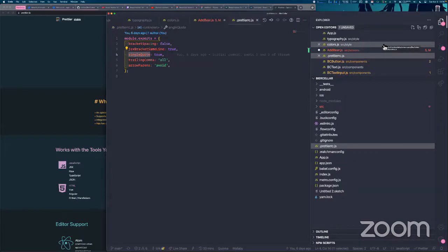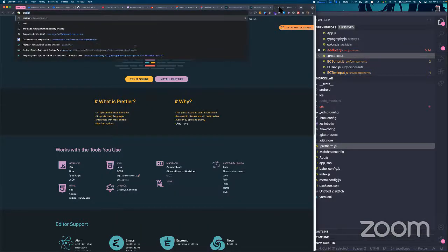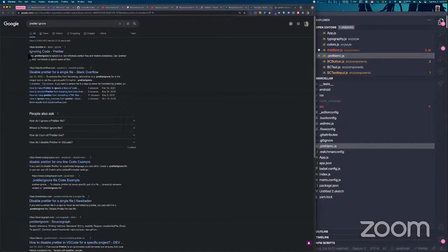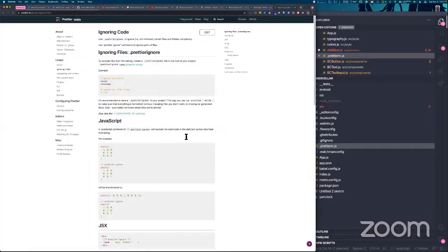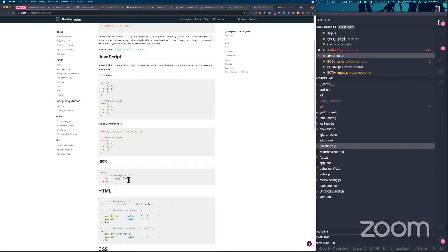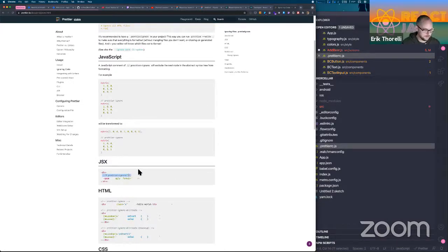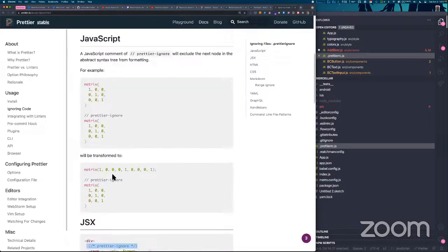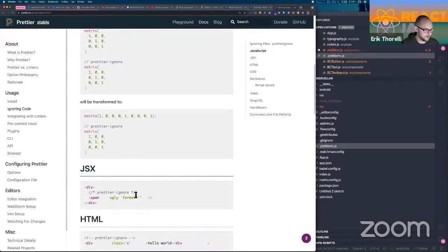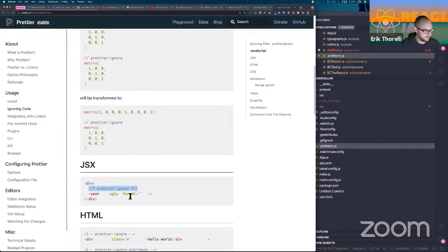Is there a way to get it to ignore Prettier, if you have it set like you have it set there, in one instance? Like I had to hunt down trailing comma all and get rid of it because it was messing something up in my code. Is there any way to just ignore that on one page or one instance? Yep, right there. Oh, cool. So this is in JSX, which is what you'd be using with React. So you just do it like that.